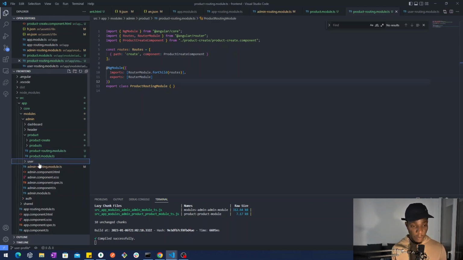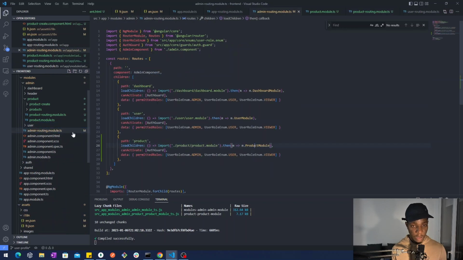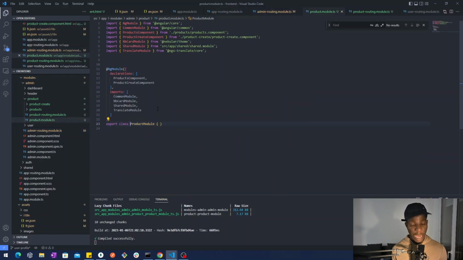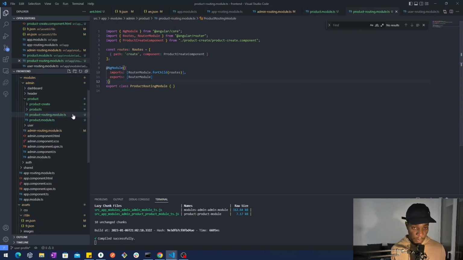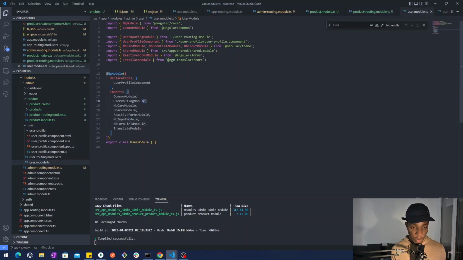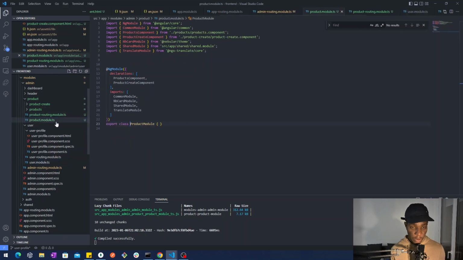So let's go back again to inside the admin routine module. So we have app product, and then we'll have. Yes, I know why we cannot access the root. This is because we forgot to import the, like we did here, like we did for the user module. We import the user routine module. We import the product routine module here also.